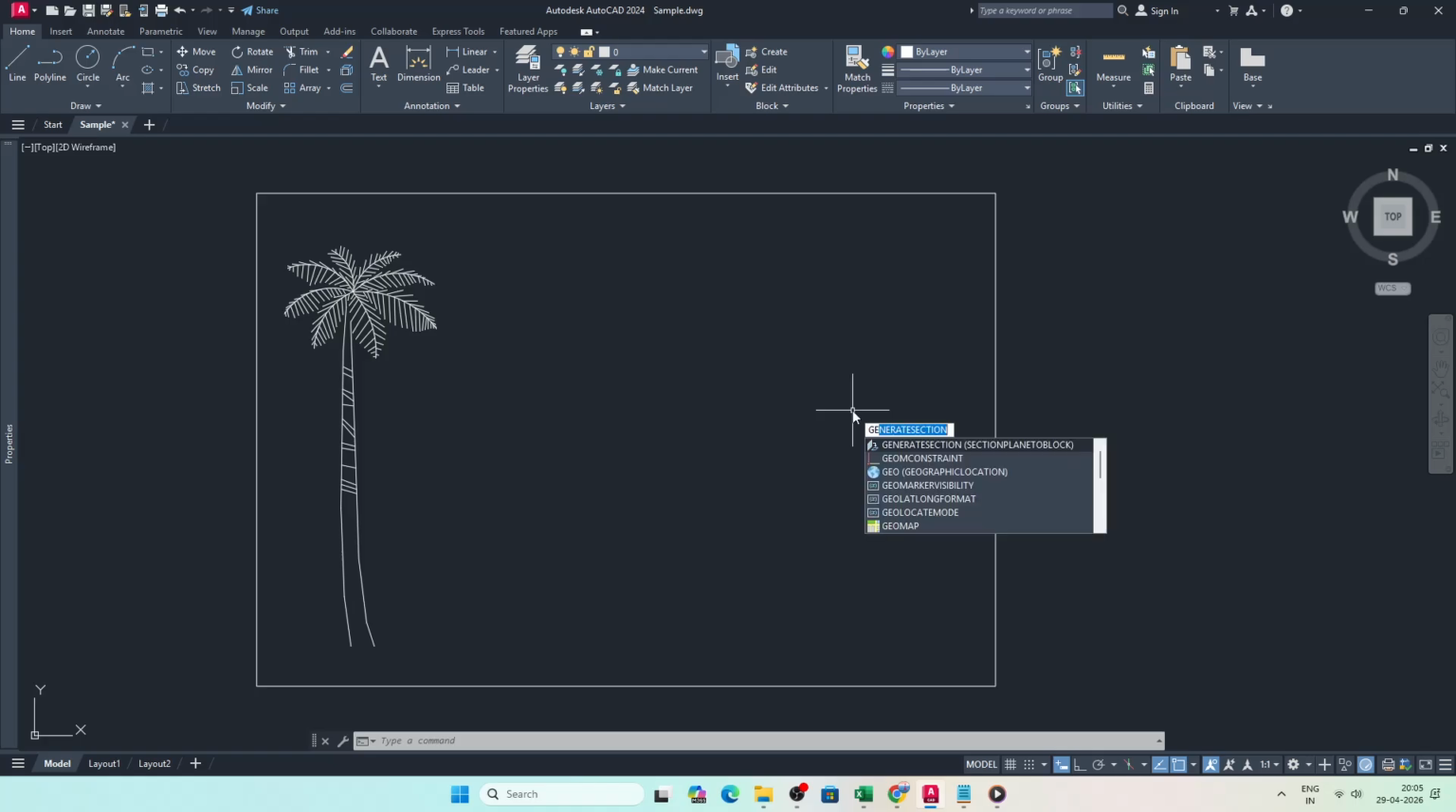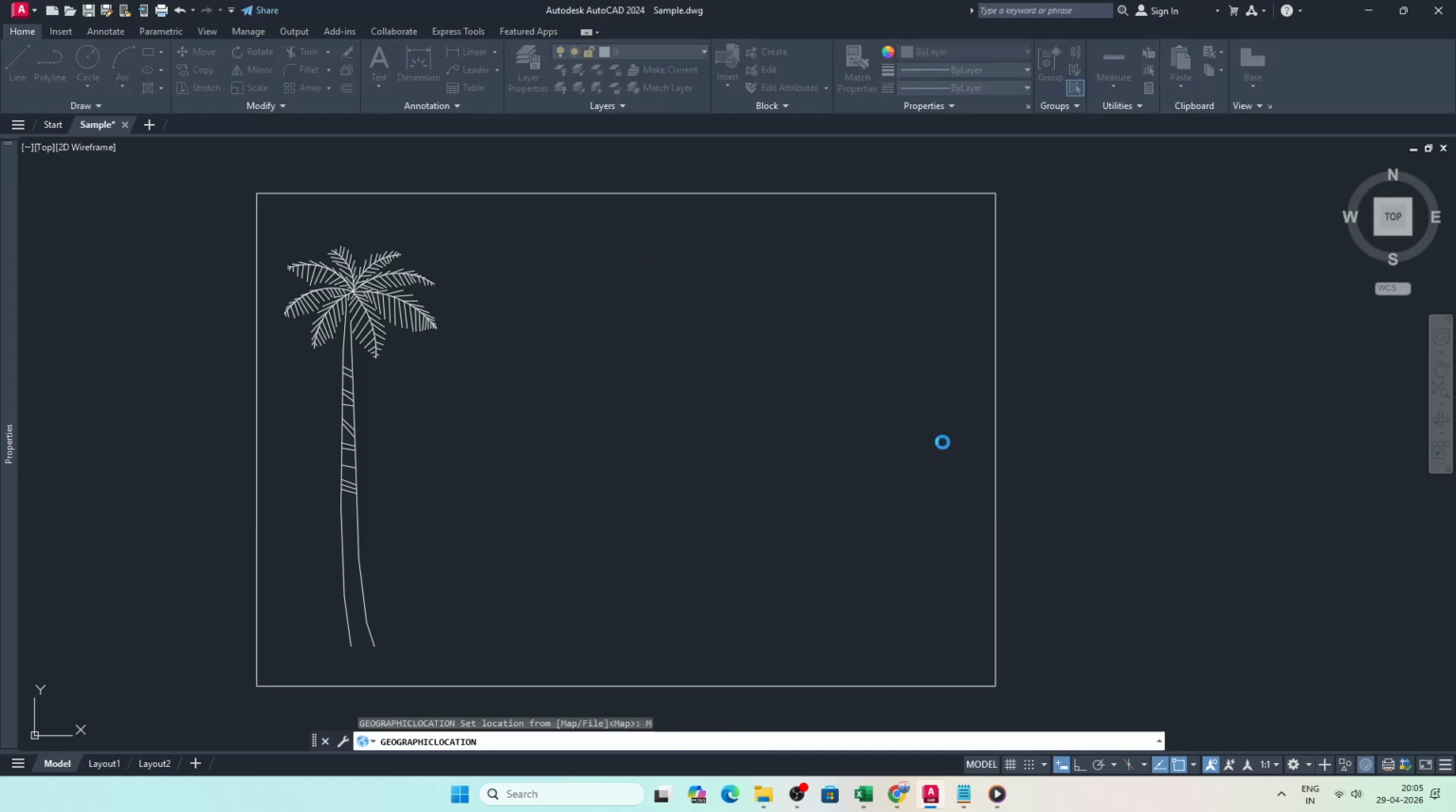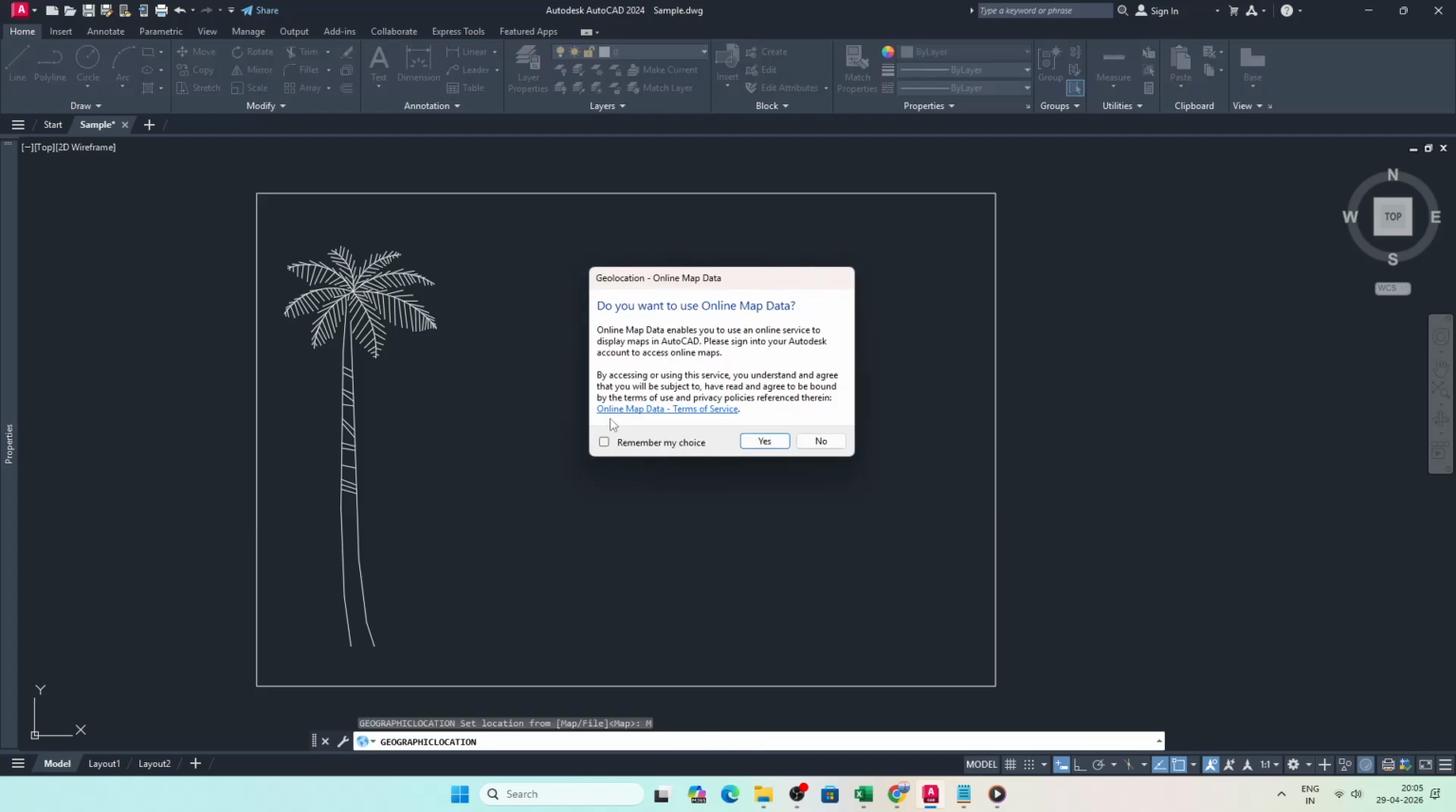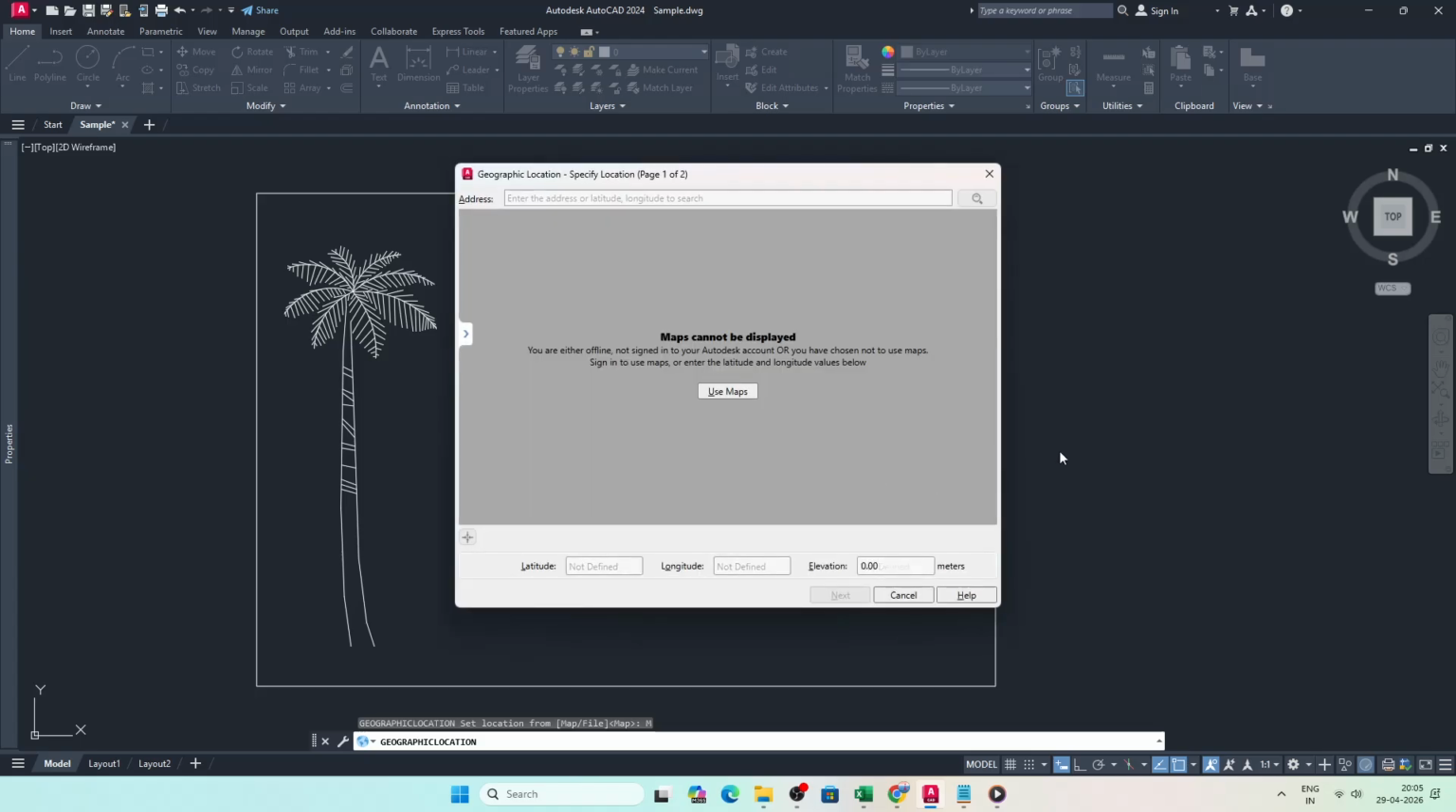If you previously clicked No when AutoCAD asked whether to use map data, you'll need to re-enable it. Look for the Online Map Data control on the Geolocation or Online tab and turn it back on so the application has permission to display live imagery again. This setting sticks between sessions, so re-enabling it is a common quick fix.